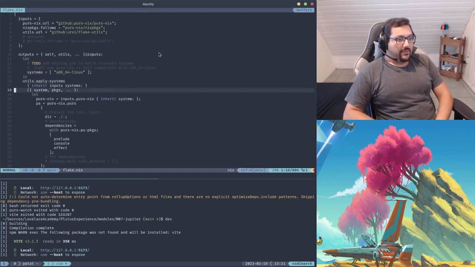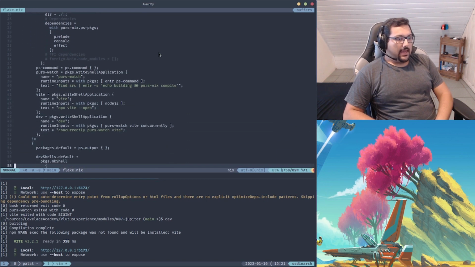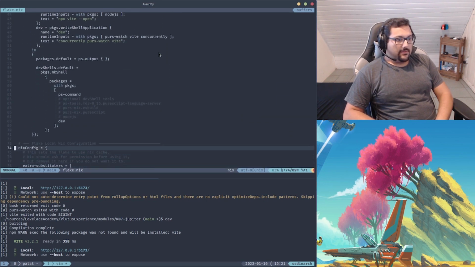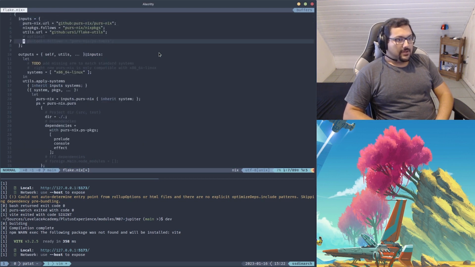So I'm gonna open flake.nix and comment here. This PS2, for PureScript language server, is an optional feature. And to have access to this PS2, we also need to add this piece of code here, which is gonna get this PS2 attribute from purescript-nix PS2.